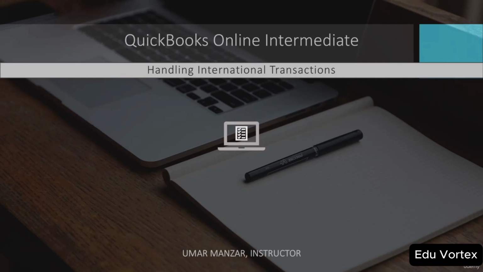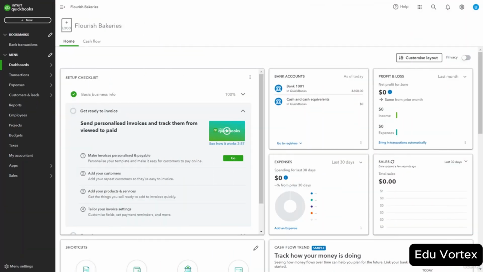In this module, we'll be exploring how to handle international transactions in QuickBooks Online. Managing international transactions effectively is crucial for businesses dealing with clients, suppliers, or employees across different countries. This involves dealing with multiple currencies, exchange rates, and international tax regulations. Let's go through the steps to ensure smooth handling of these transactions in QuickBooks Online.